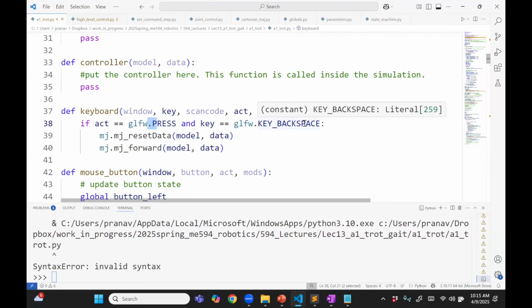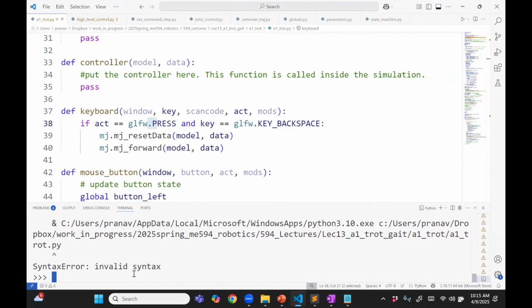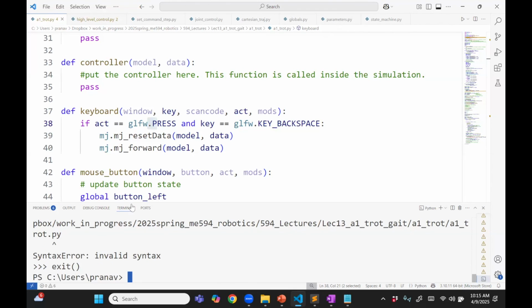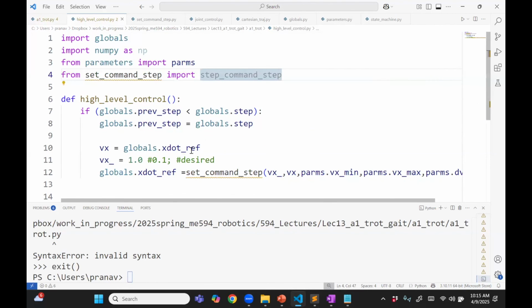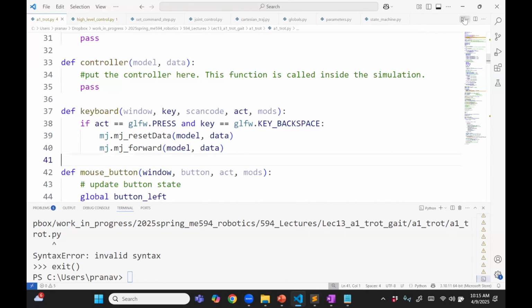So in the terminal, where it has those three, right, yes, exit, and then parentheses. Okay. Oh, I see. Okay. Now you can run the code, and then you do have a bug in high level control. You imported step command step instead of set command step. Thanks. Okay. I hope this will run. Thanks a lot, Daniel. Okay, let's see if this runs.